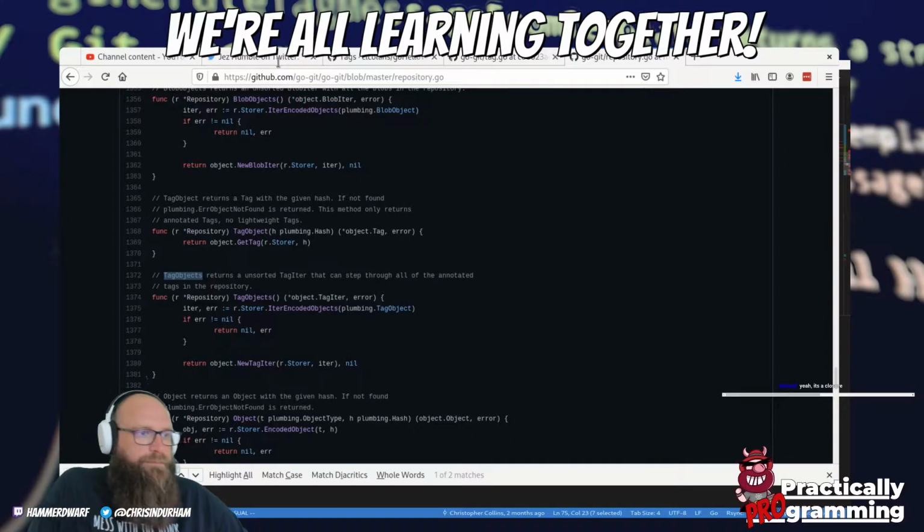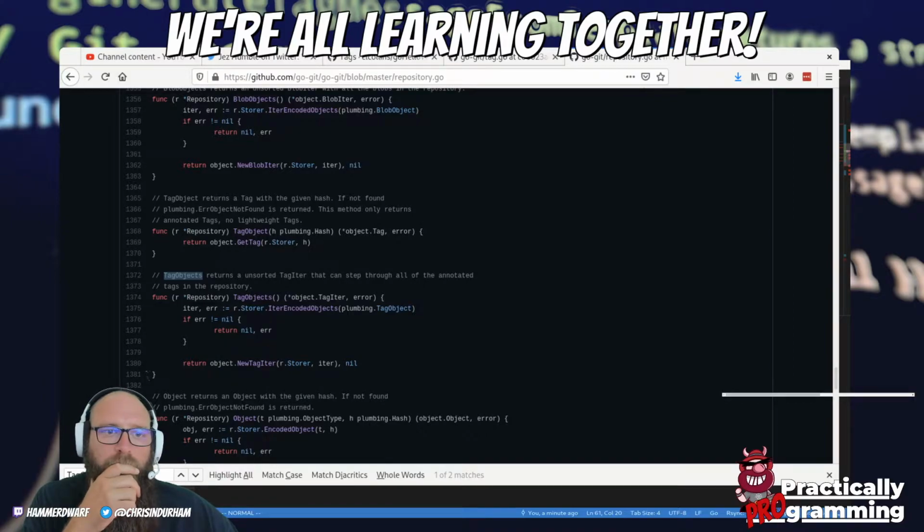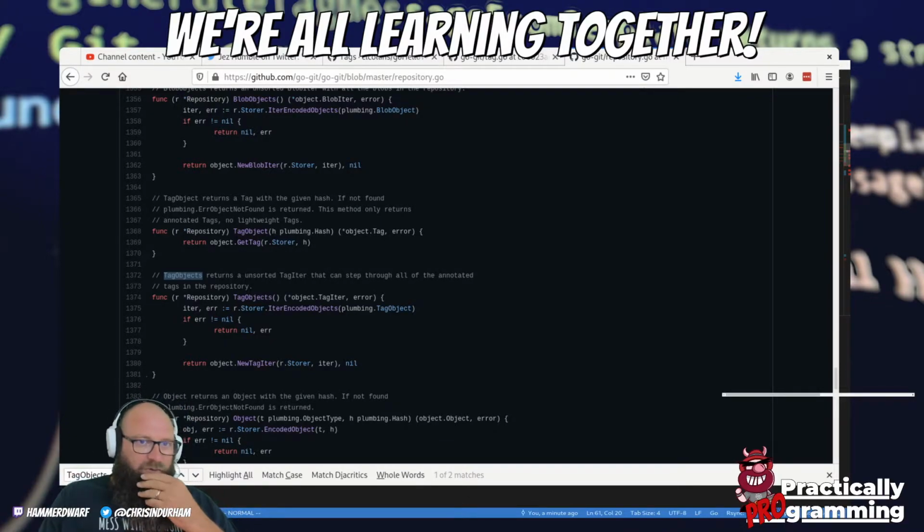So it's a closure. I have heard the word closure. I will admit I have no idea what that means, and I need to look it up. Okay, so I guess I can't range over a variable of type object.TagIter. So I need to find some other way of doing that. So maybe the ForEach is the right way to do it.